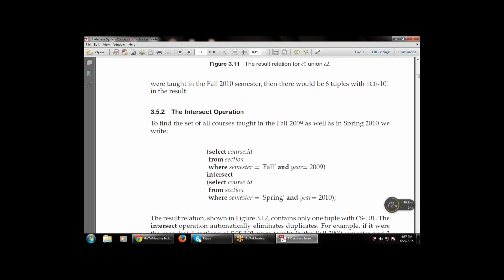So this selects the course ID column from the section table where semester equals fall and year equals 2009, then intersect select course ID from section where semester equals spring and year equals 2010. This intersect is used with the basic query.